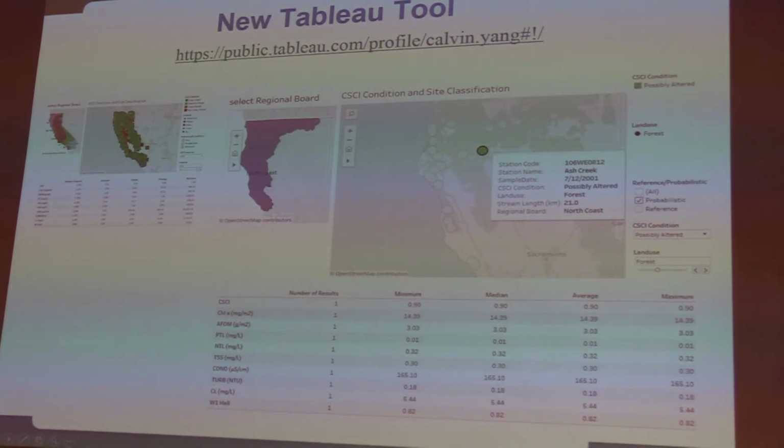In this example, I filtered for just the forested sites and the possibly altered condition in the North Coast region. And for any site, you can actually just hover, move your pointer over the site, and a pop-up will appear showing the site's information. And if it is a probabilistic site, it will also show how much stream length is estimated by that site. And then if you wanted to see just that site's information, you can click on the site and it will display the one site's results.